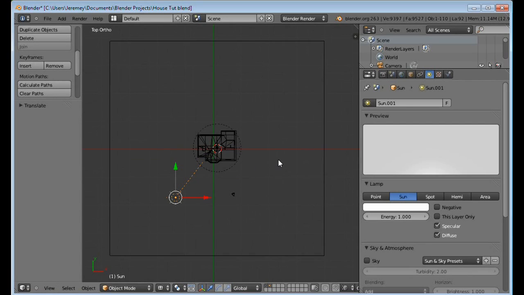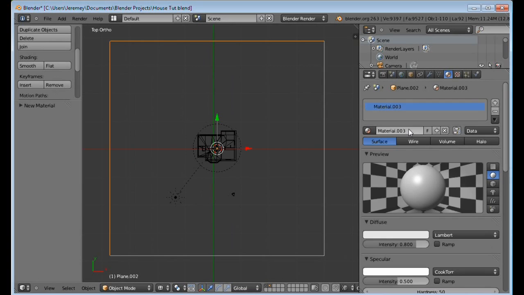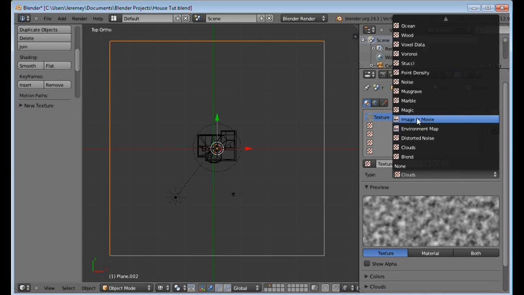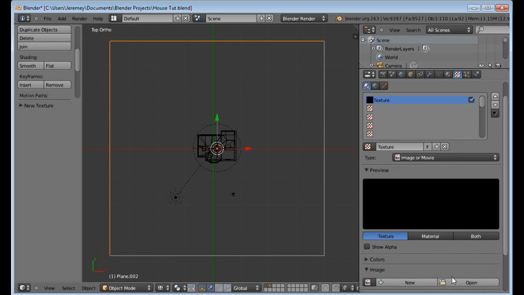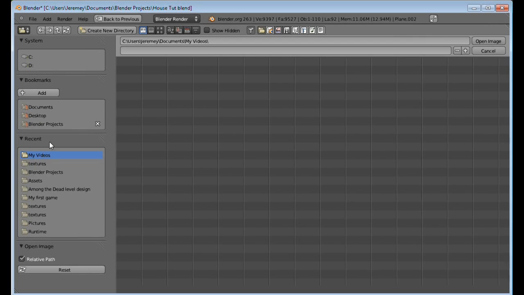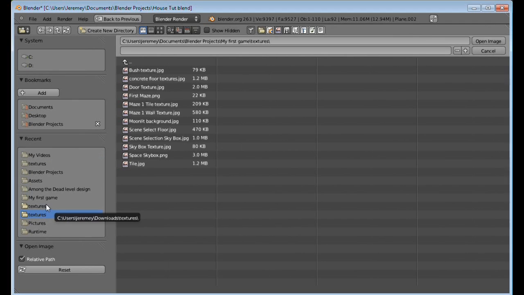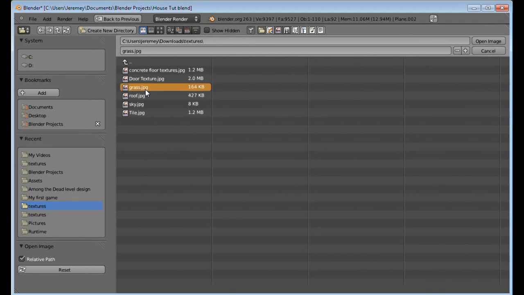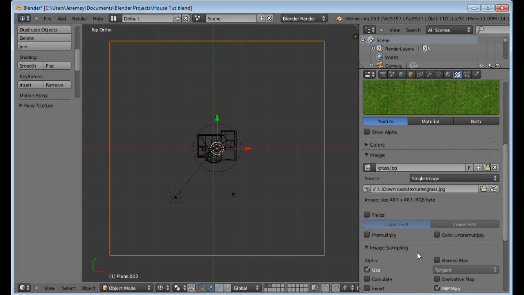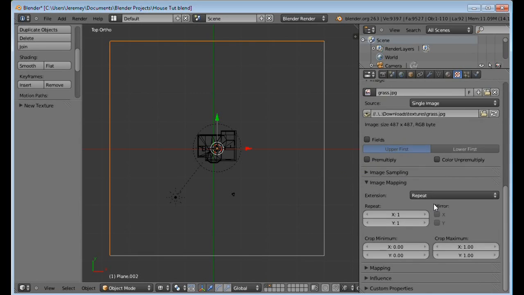Alright, from here I'm going to go ahead and select this plane, add a new material, call it grass, and I'm going to go to textures. I have a grass texture saved, so you can Google free textures, free grass textures, and you should be able to find it somewhere. Awesome. And now I'm going to go to image mapping.